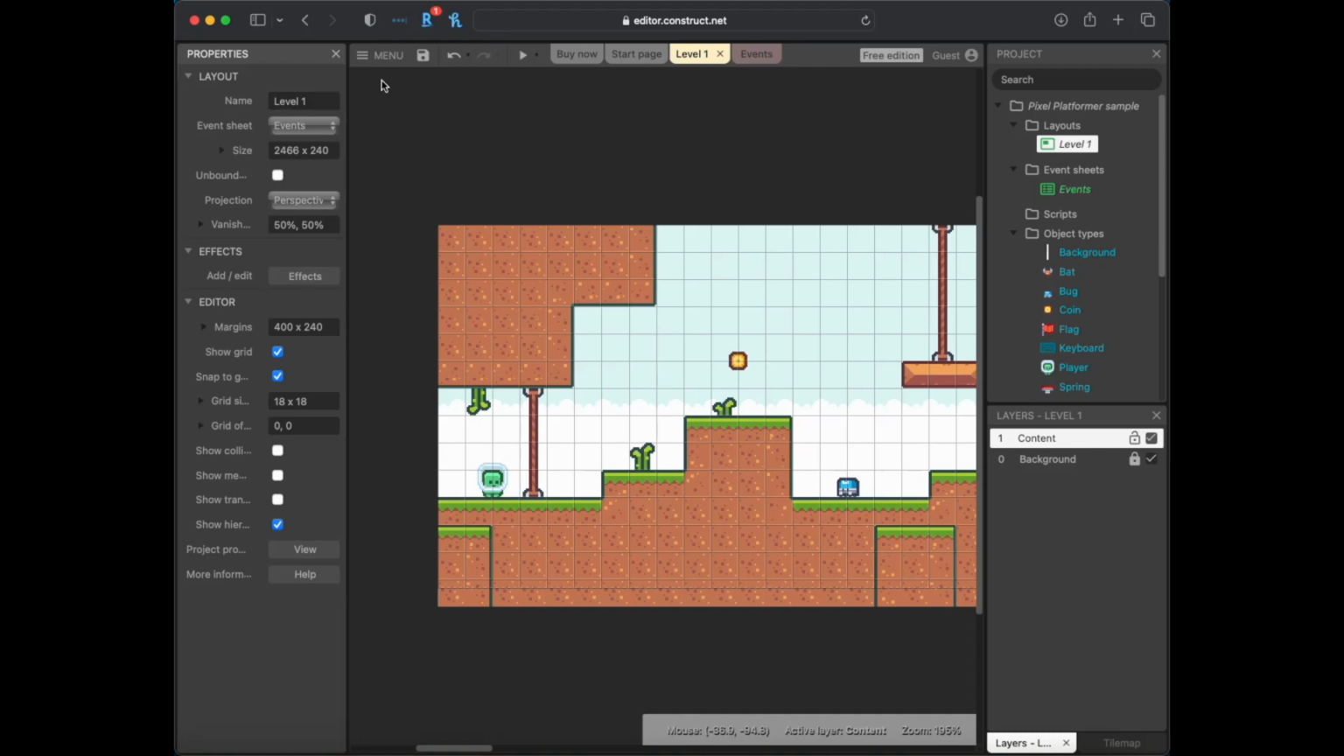And what's important to look at is this event sheet. We're given these events that make the game work. When we make our next level, we need to make sure that this event sheet is added to the additional layouts in order for things to work properly. If not, it'll say none.